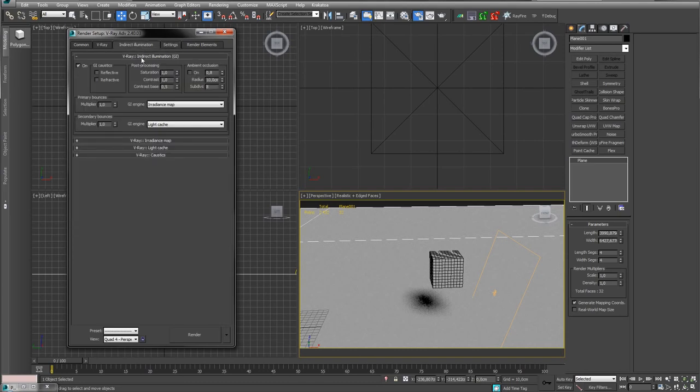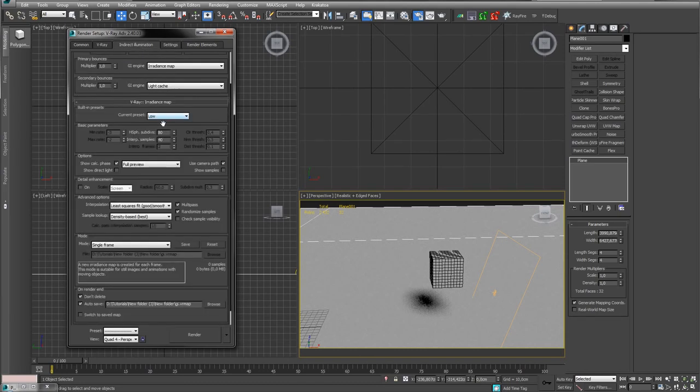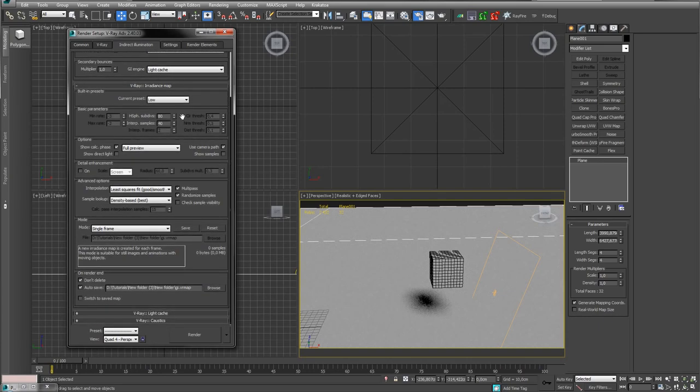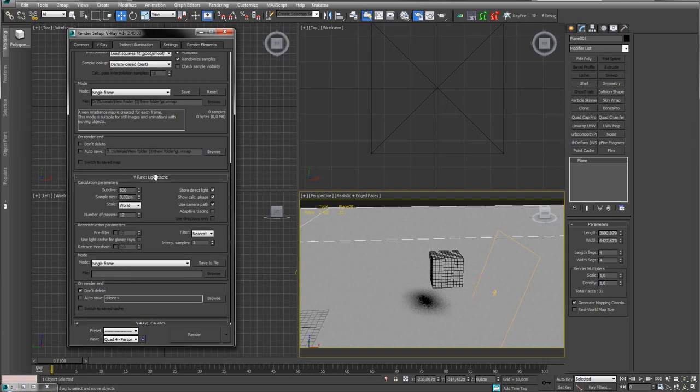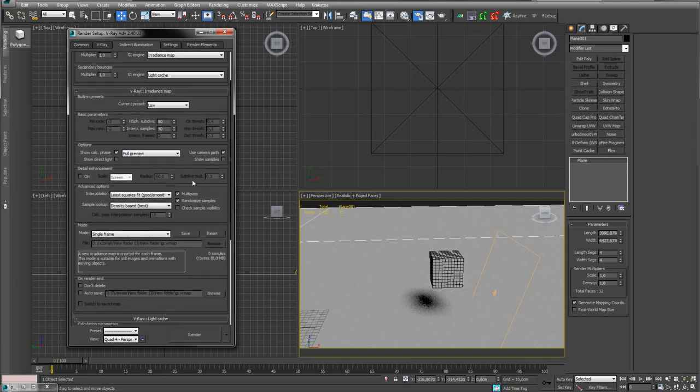I did render this out with some low quality GI, flicker free. I didn't use brute force. Brute force will give you a flicker free result, but it requires a lot more render time. Maybe I should go through that as well, how you do that. Let's take that in the end.